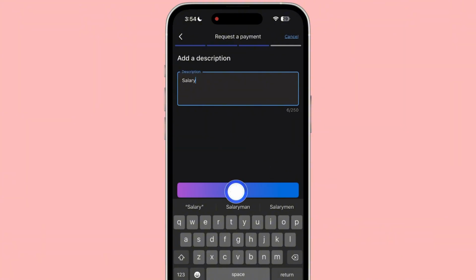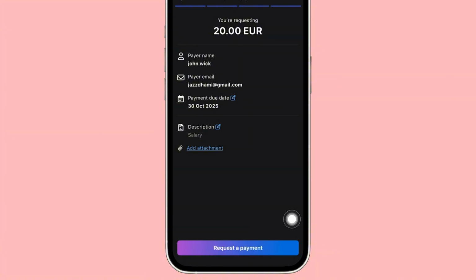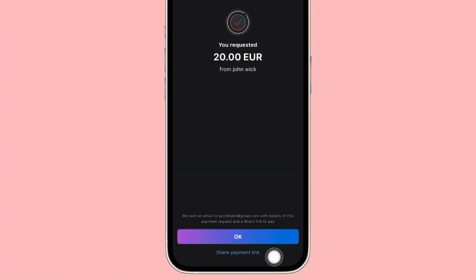Then tap on Review. Here, check all your details carefully, like the payer's name, email, and payment due date. Make sure everything is correct. Finally, tap on Request a Payment. You can also share the payment link with your contact so they can pay you directly using the link.